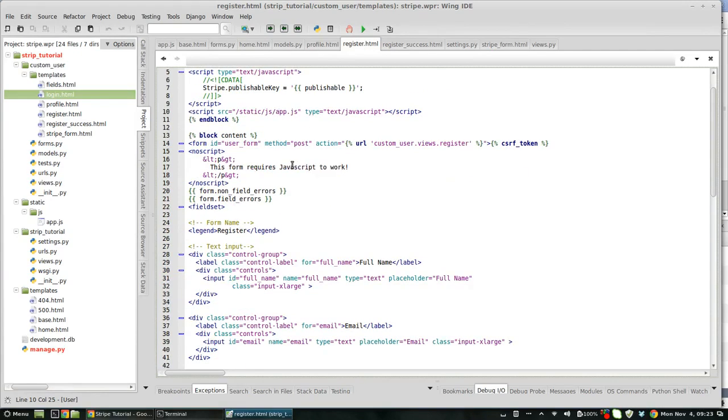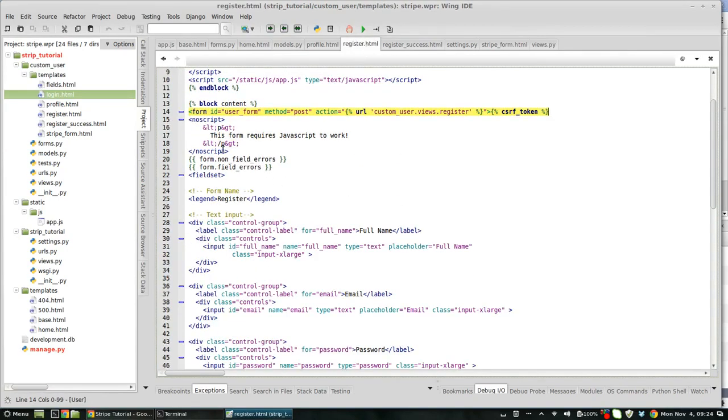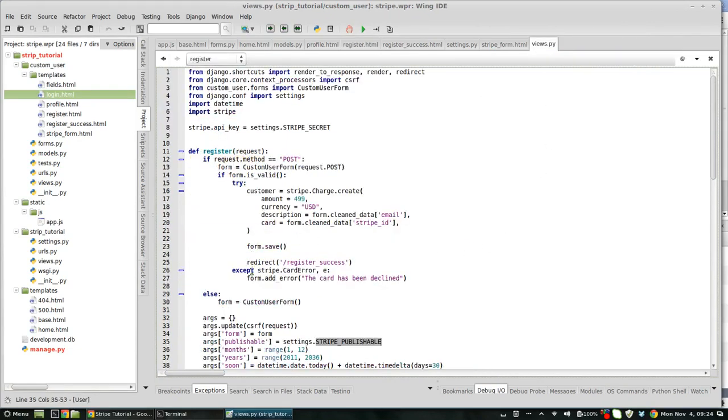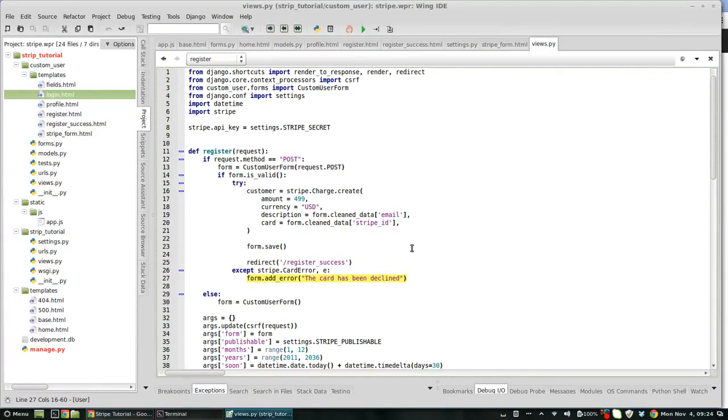We just want to really quickly go through what's actually inside of this form. So we've got the form set up here, which basically posts back to custom user views register, which is the view we've set here. And in there, we've got some non-field errors. Now, when we do this whole putting in and add an error to the form, this will be added into the non-field errors, because obviously it's not relevant to the fields of the form. It's not relevant to any of these boxes here. It's actually just an error to say there was an error with the card.